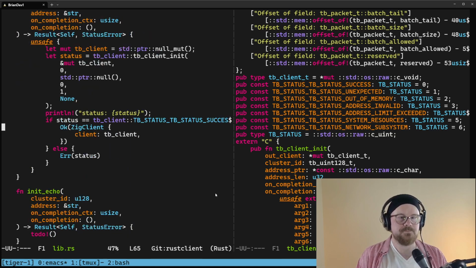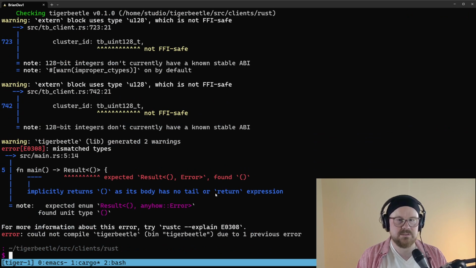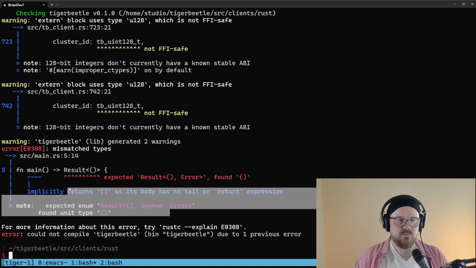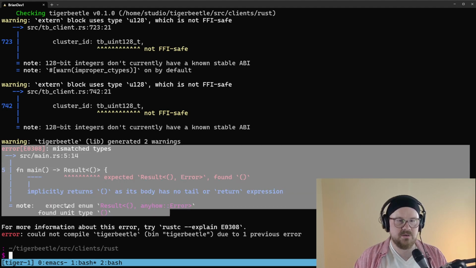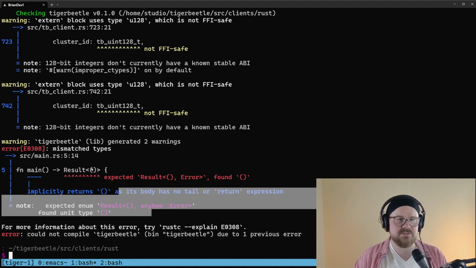All right, so up here, instead of returning just an error of status, it's got to be an error of status, error of status. And this should satisfy most of these errors. Up here in main, you can see we expected main to return a result type, and it actually returns a unit type. Oh, these errors are so pretty.